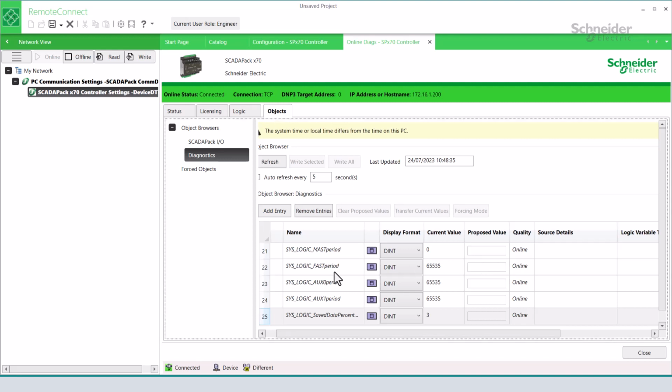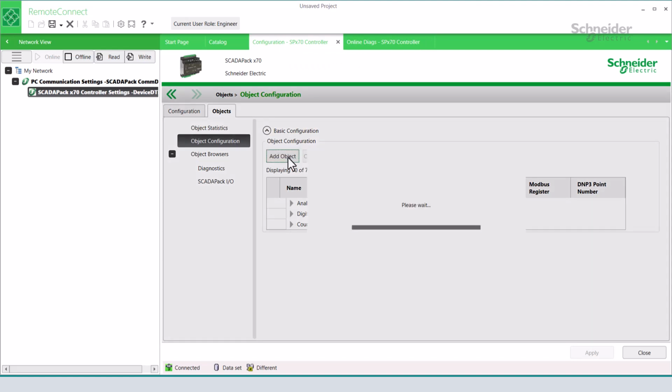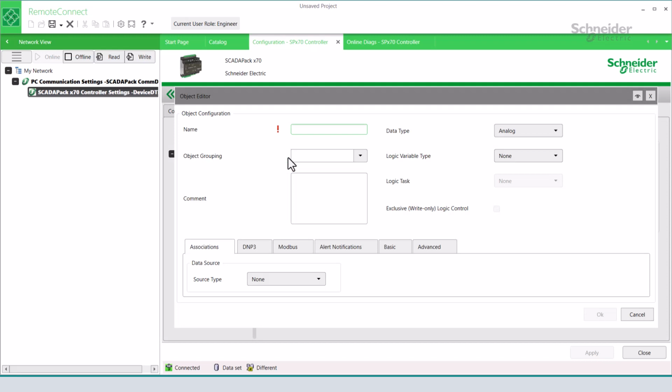Now I'd like to create a new digital object to track whether the logic is running. To do this, I'll go back to the Configuration tab and select Object Configuration. I'm going to click Add Object and type the name logic running. The type is going to be a Boolean.